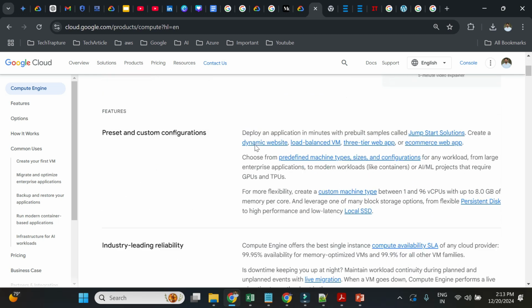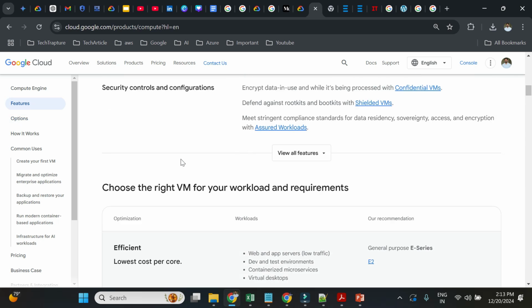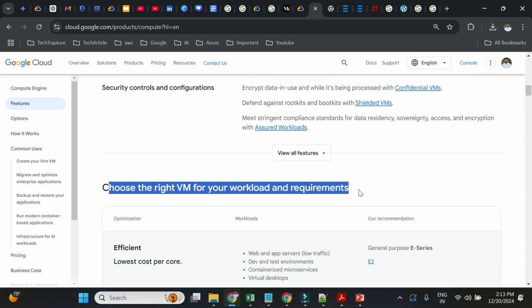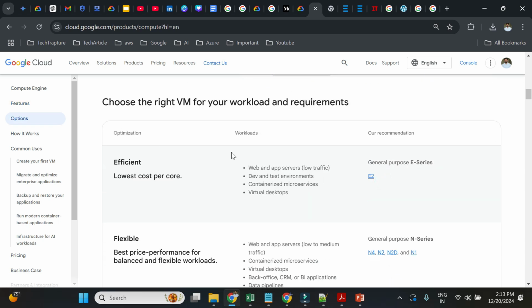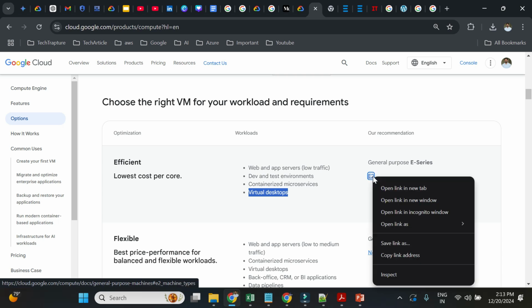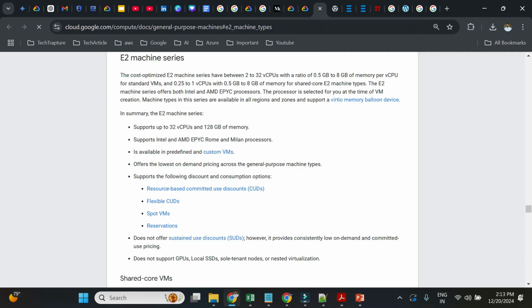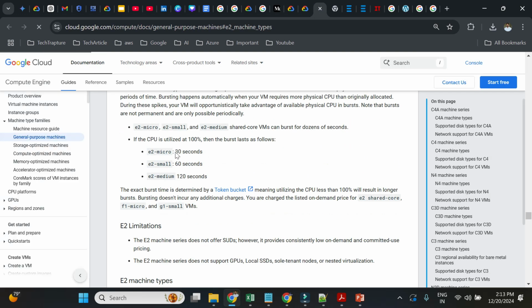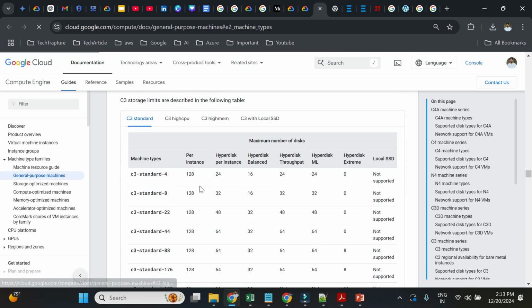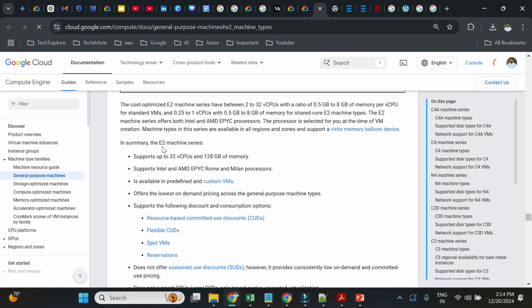Here, if I scroll down, you will see "Choose the right VM for your workload." This is suggesting the machine type. If you want the lowest cost per core, efficient for web apps with low traffic, dev and test environments, containerized microservices, or virtual desktops, then we can choose a machine type from E2. Now what are the different machine types available in E2? Let me open a tab here and check the general purpose machine types. There are E2 micro, E2 small, and you can see all the machine types within E2.